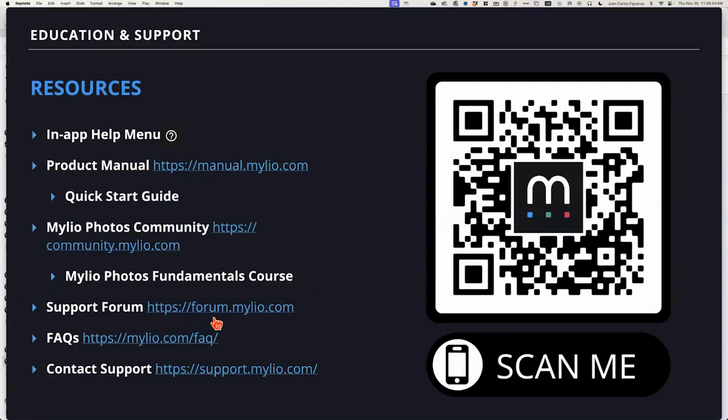You can also access our support forum. Our support forum is really the Mylio users forum. It is meant for users to help each other. So if you go there and you ask a question, other Mylio users from all parts of the world will give you their experiences and tell you how they're addressing that particular question or workflow that you might have.